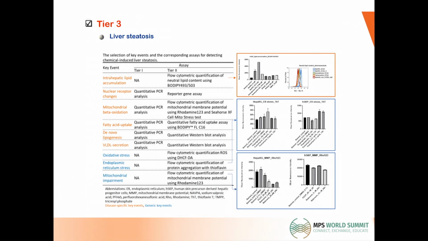And then of course there is tier 3, and this is where you set up this in vitro test battery, including several assays, each of them monitoring a key event. So these key events that we selected for steatosis from the AOP are shown here, and you can see that we have two types, shown here in orange and in blue.